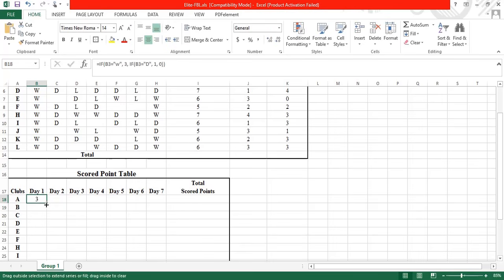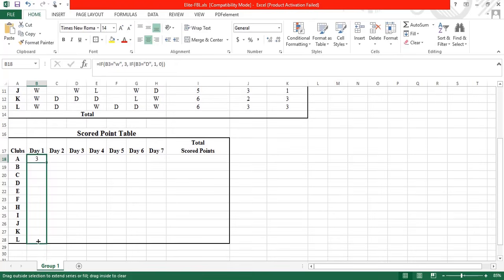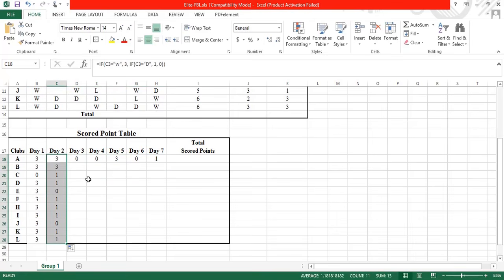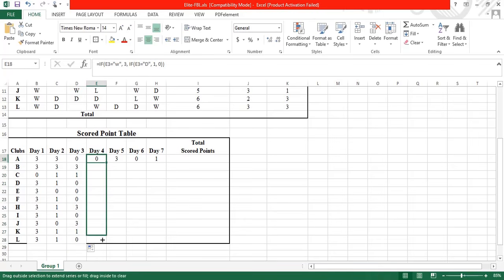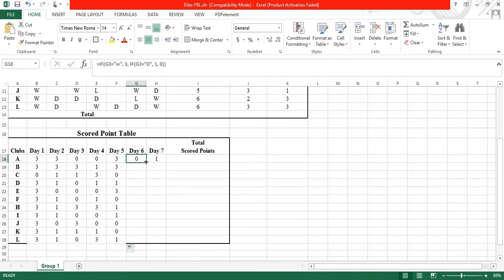We'll do the same thing. Here too, do the same thing. We'll do the same thing for each column. So that's it.